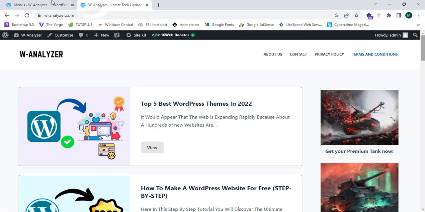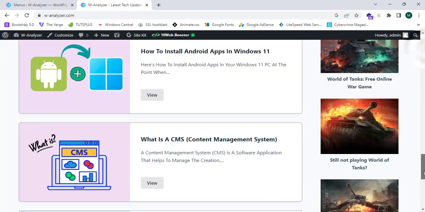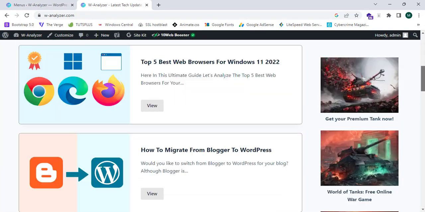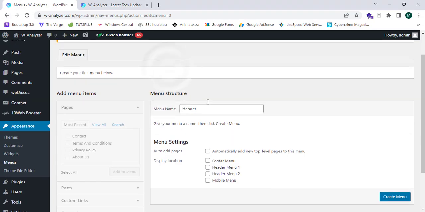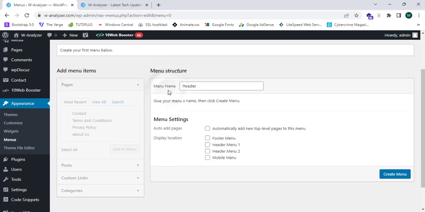So now my button is removed. Now I want to place 3 pages in the top of my header menu, which are home, about, and contact page. Let's place 3 menus in the upper header and 2 pages in the footer menu. So now I have successfully added my name for my menu structure.